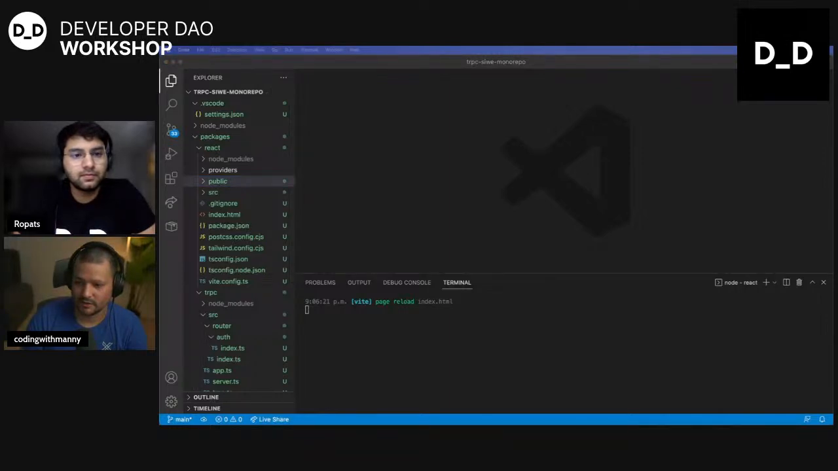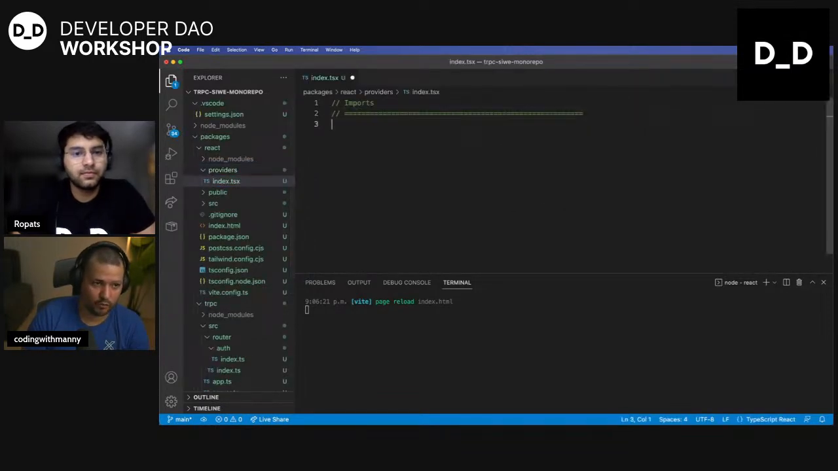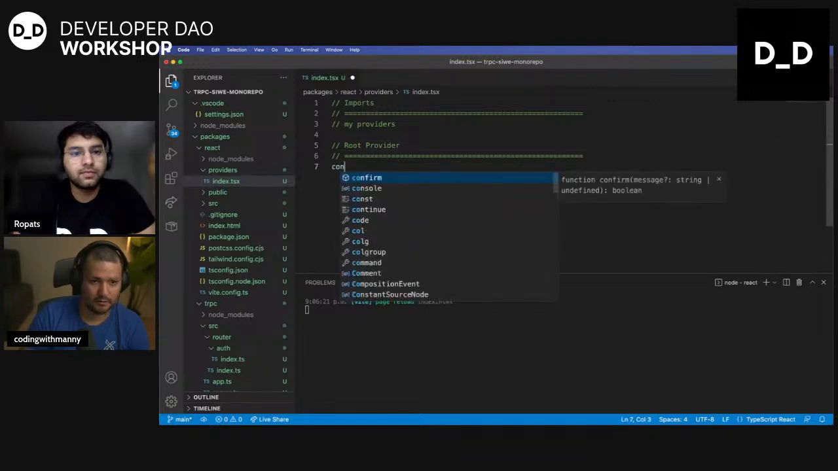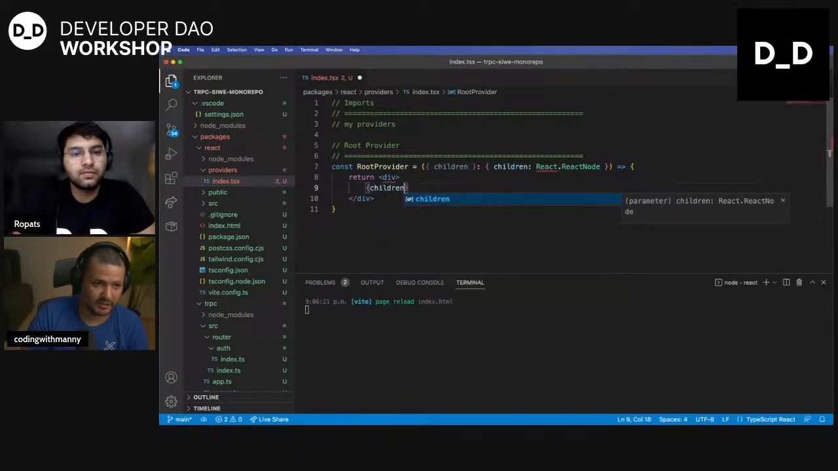I'll have in my providers an index.tsx file. I might import all my providers here. Here's the root provider. Const root provider is equal to children, which we pass to it, and the children is a React node. And I'm going to return a div, and in that div I'm just going to pass in the children so that it passes through. And I'm going to do the exports.